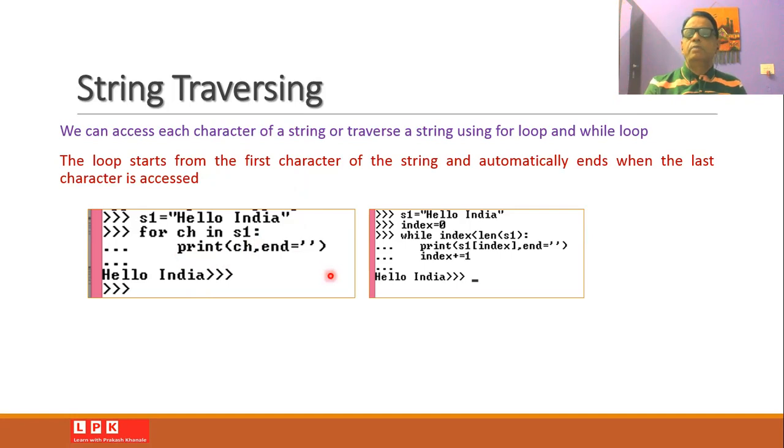The same thing can be achieved by using a while loop. S1 is equal to "Hello India". Index we will set initially to 0. While index < len(S1): print(S1[index], end=''), index += 1. And when this part of the program is executed, we will get the output as the string "Hello India". That is, we are accessing each and every element of the string.